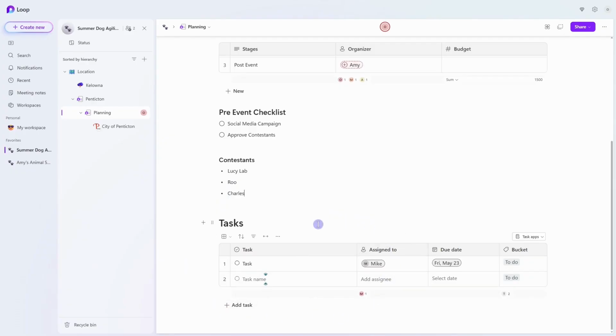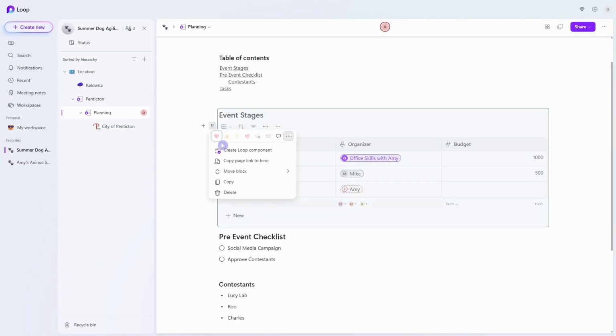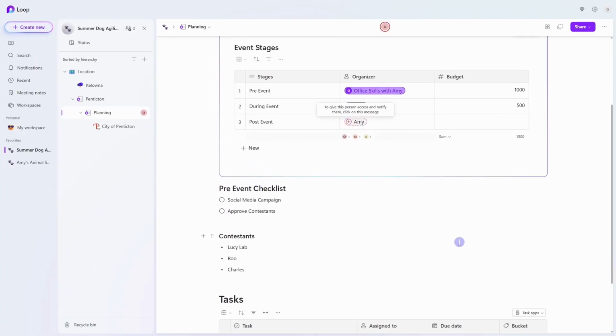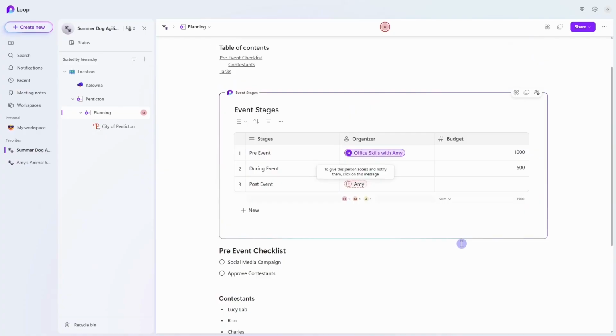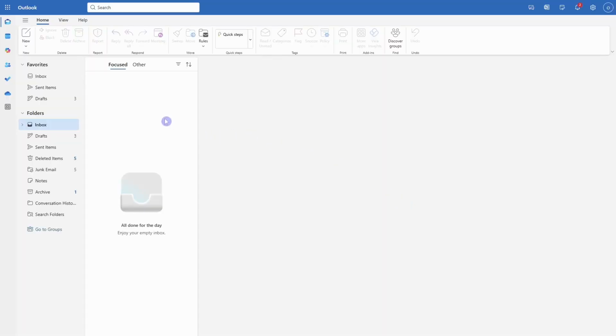Now that we have learned one of the ways that we can manage tasks within Loop, let's move on to the different ways that we can collaborate with our team members, starting off with Loop components. So Loop components are one of the most powerful features within Microsoft Loop. So let's select this table here, and then we can select this little grid icon on the left and go create Loop component. So this is now going to create a shareable piece that we can now copy and share across another 365 app, such as an email or a Teams chat.